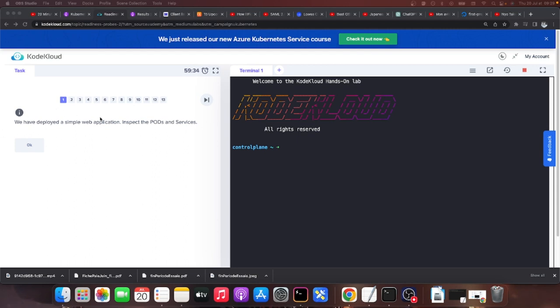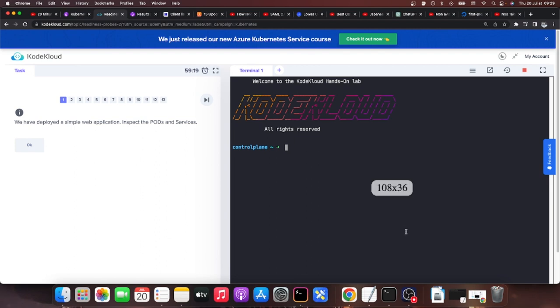Today we'll be solving everything that has to do with liveness probes and readiness probes on Kubernetes. So let's try to solve this lab on Kodekloud.com, which is a platform that has a lot of practice exercises and tutorials for DevOps, system admins and cloud development. So let's start. We have deployed a simple web app, inspect the pod and services.